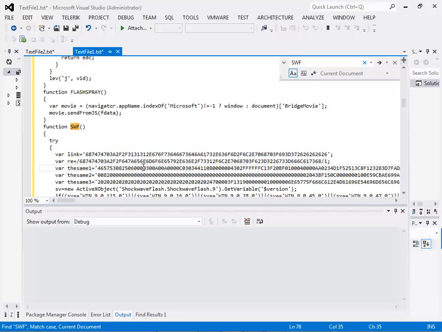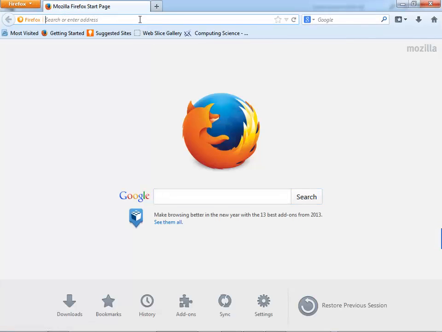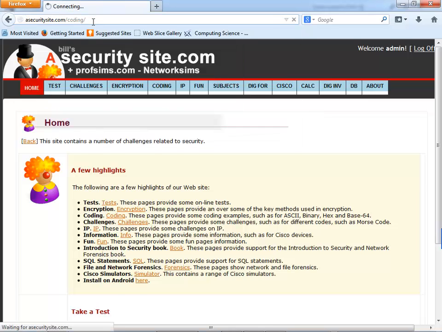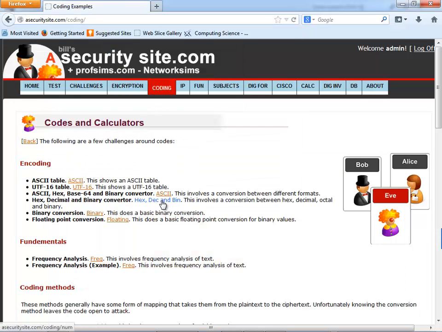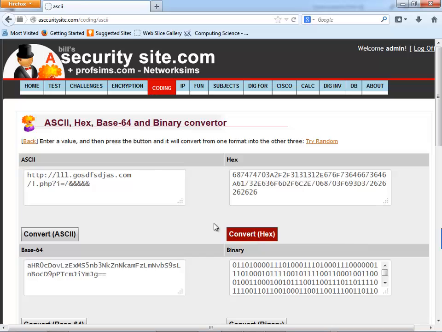So what's going to happen is that these will get passed into the flash object, and we'll see how that happens in a little minute, but let's actually see what these are. And actually these are obfuscated links. So if we pull up our security website and we'll look at coding, and then we'll do our conversion. Okay, so this is the hexadecimal for this website.